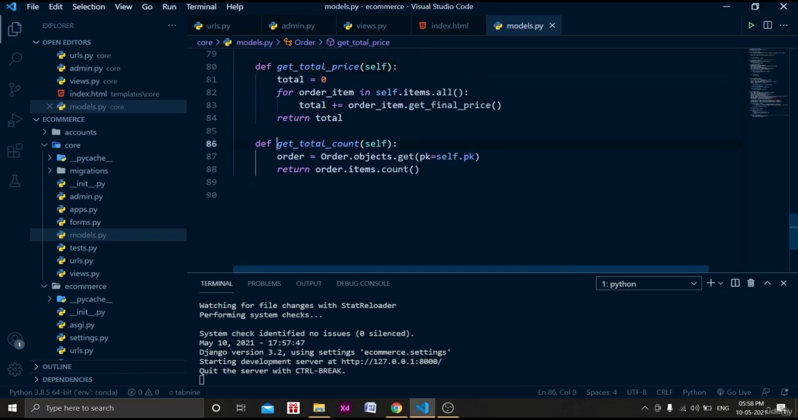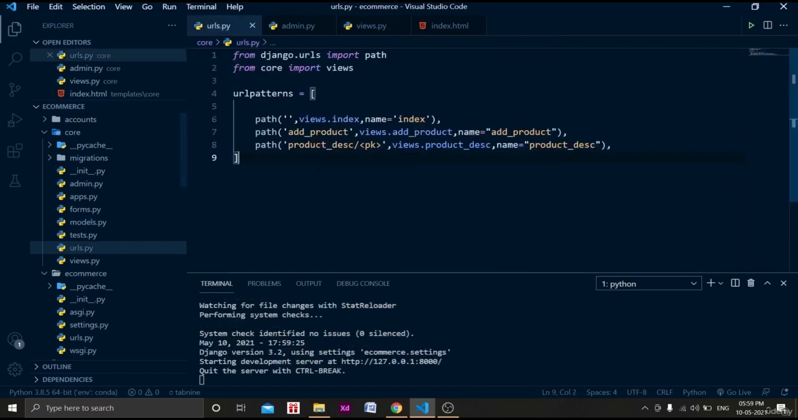And we will have get_total_count. This get_total_count will help in getting the value at the index page. When we display the cart icon, beside it we will have a number count, the order count number. Basically it will get that order by the ID, that is pk equal to self.pk, and then return order.items.count. So it will return the count of all the items. I will explain this also. So let's close this.